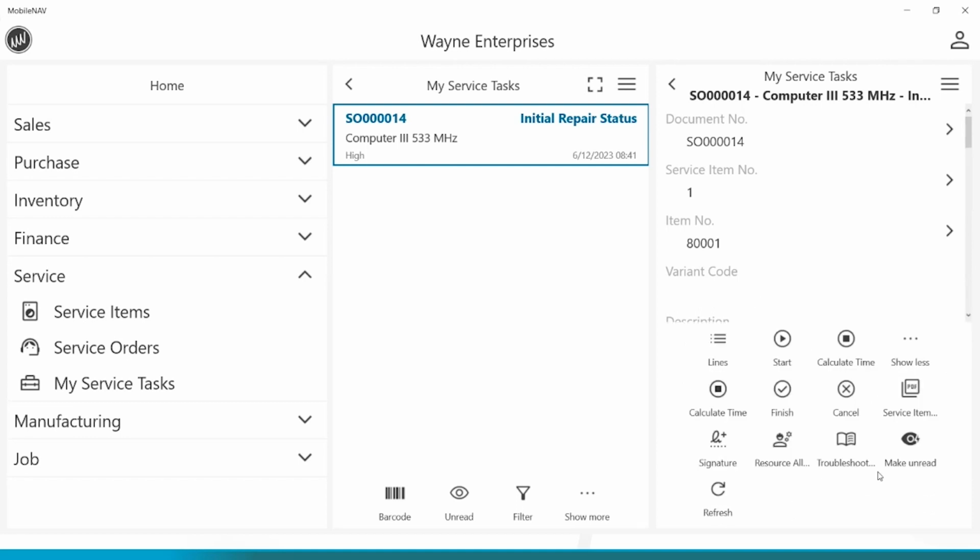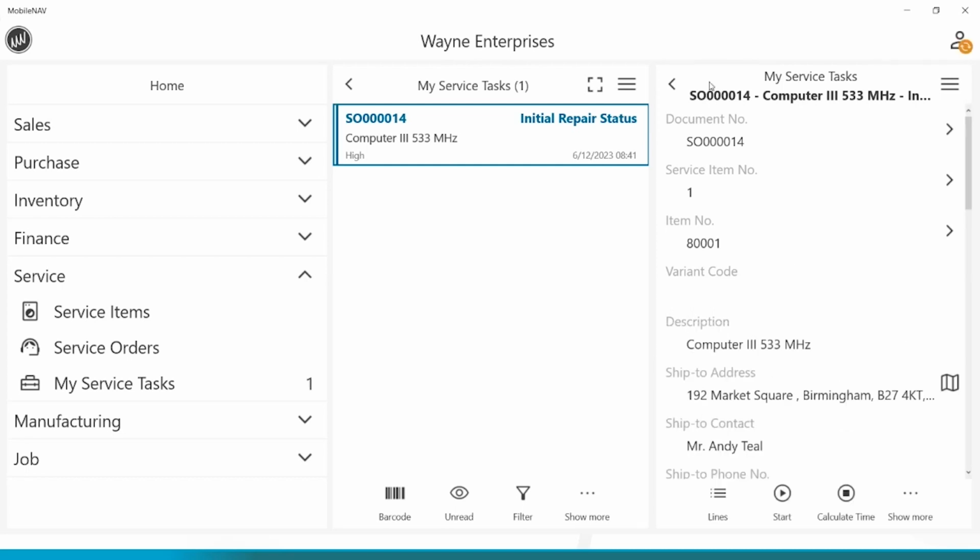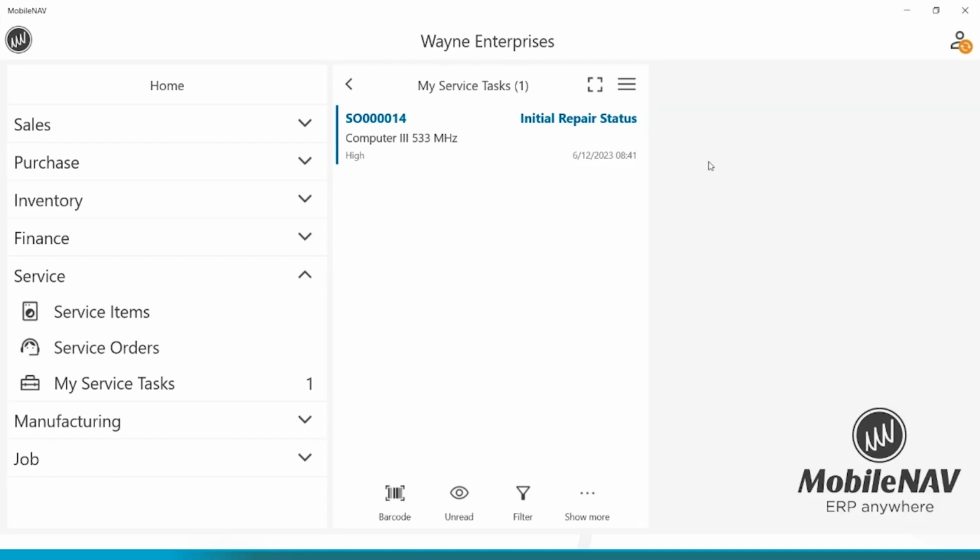Of course, you can also change this back. There are new buttons for this feature, so I can make a record unread again if I clicked on it by mistake and would like to process it later on. I also have a button on the list to make all the list items read or unread.